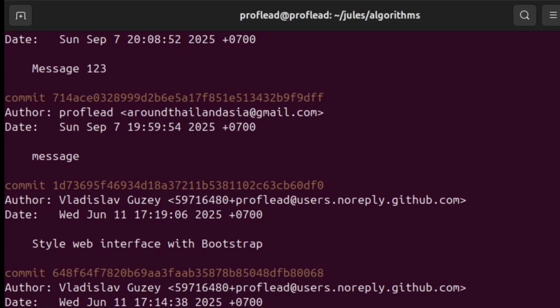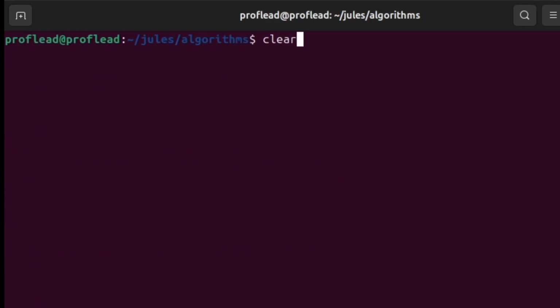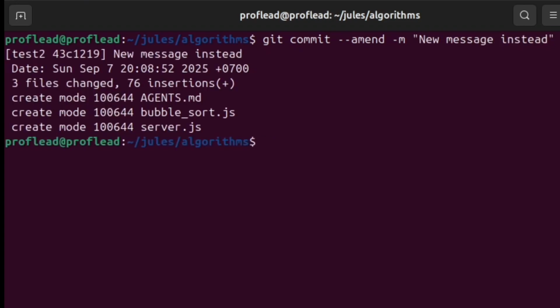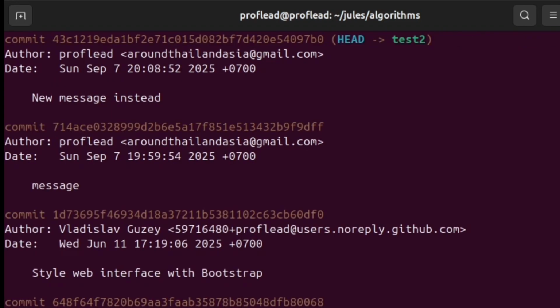There is a shortcut. You can actually do it with one command. If you want to change the last commit message, for example, use git commit --amend -m and then your new message. And by using this command, you will rewrite your previous commit message.